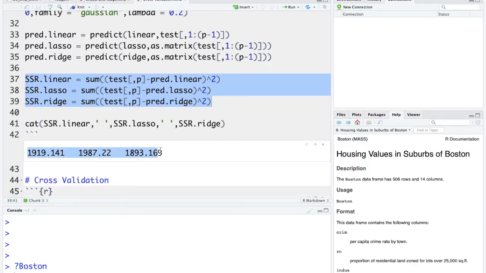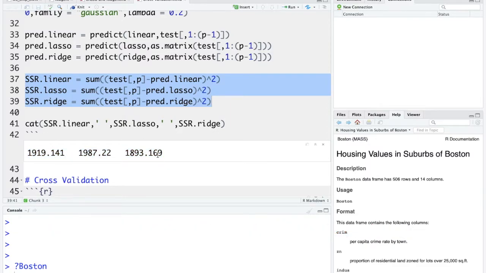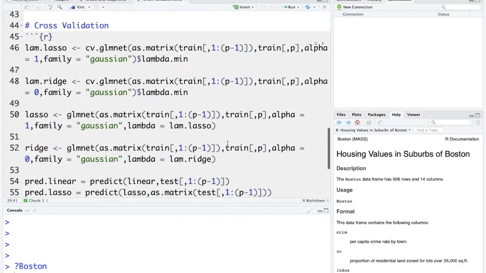As you can see, with lambda equal to 0.2, lasso performs worse than the linear model, whereas ridge regression works better than the linear model. However, what about other values of lambda? Is it possible for lasso to work better than the linear model if the lambda value is different? As I have talked about in the previous video, we can use cross-validation to determine a good value for lambda.